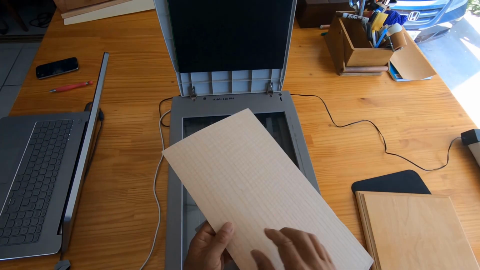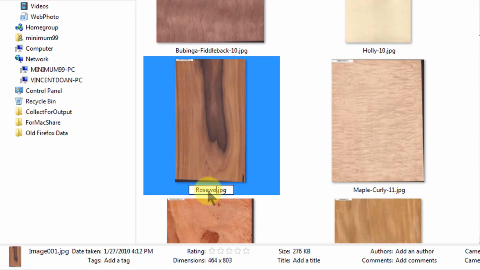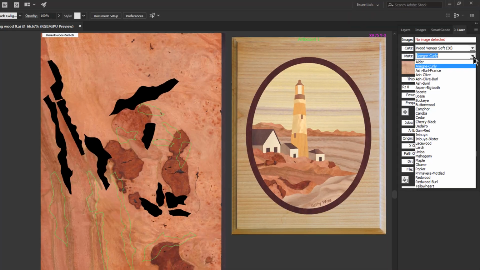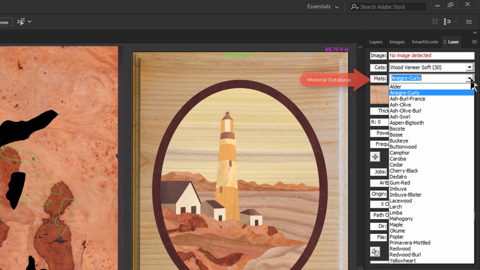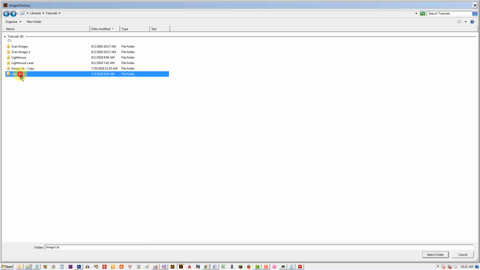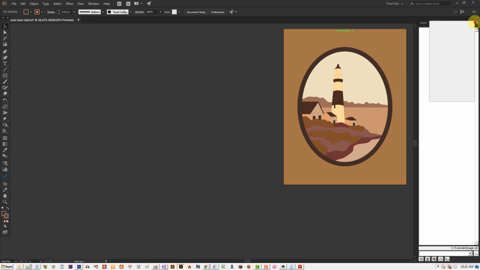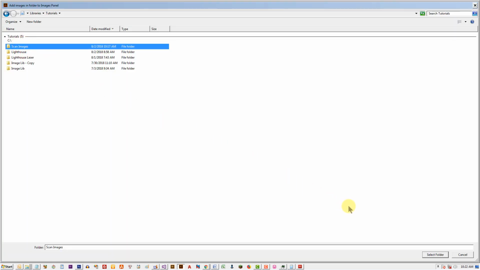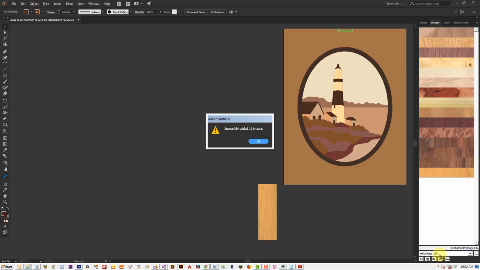To start, I label and scan the wood veneers into JPEG images. Rename each sheet the same as the material database. I now create or specify where the image folder is for this project, which can be used for future projects. I then specify where the scanned images are for Image Paint to copy them into the image folder and add them to the Images panel.